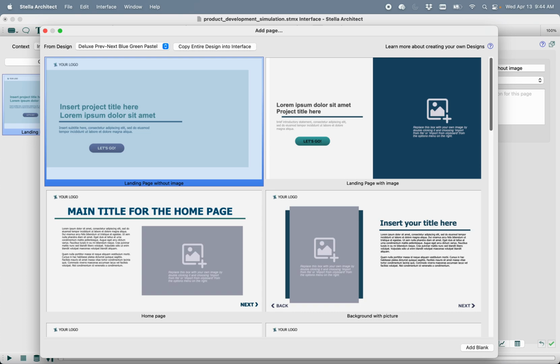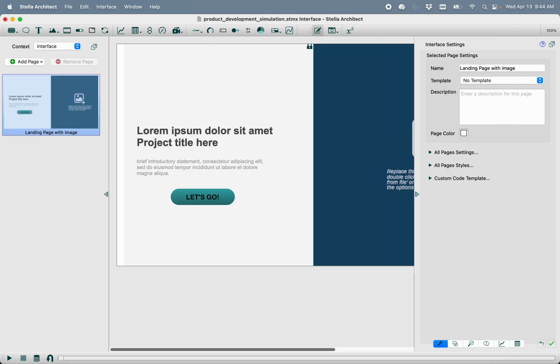So now that we've gone through this dialog, let's pick a landing page for our simulation. I'm going to choose the landing page with image. I'll click once on it to incorporate it into my interface.